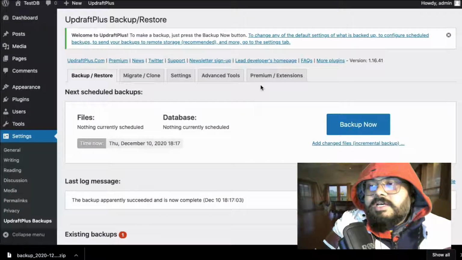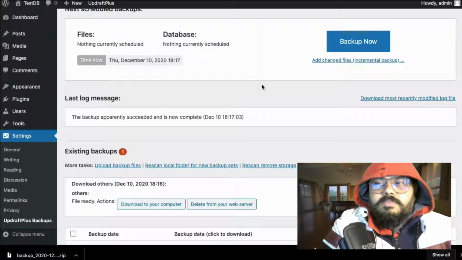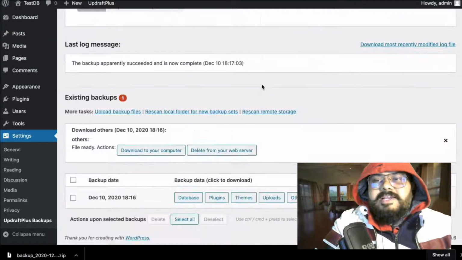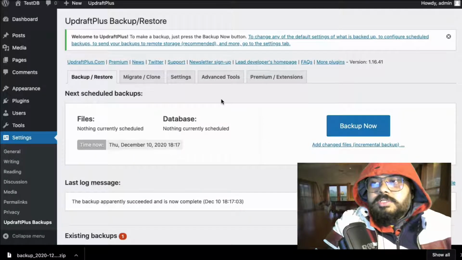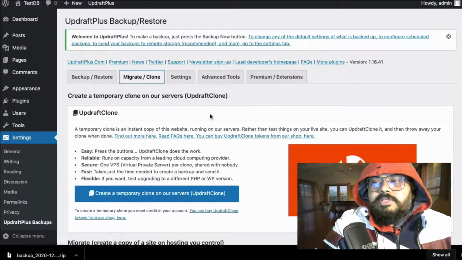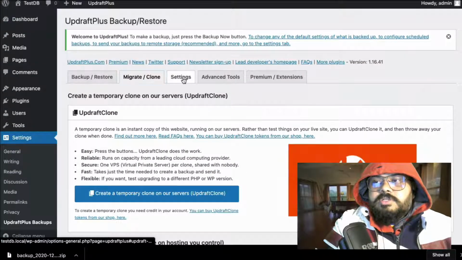You just click the button. If you want to roll back to that site, just install the UpdraftPlus plugin and upload the backup. For migrate and clone, this is the premium version.